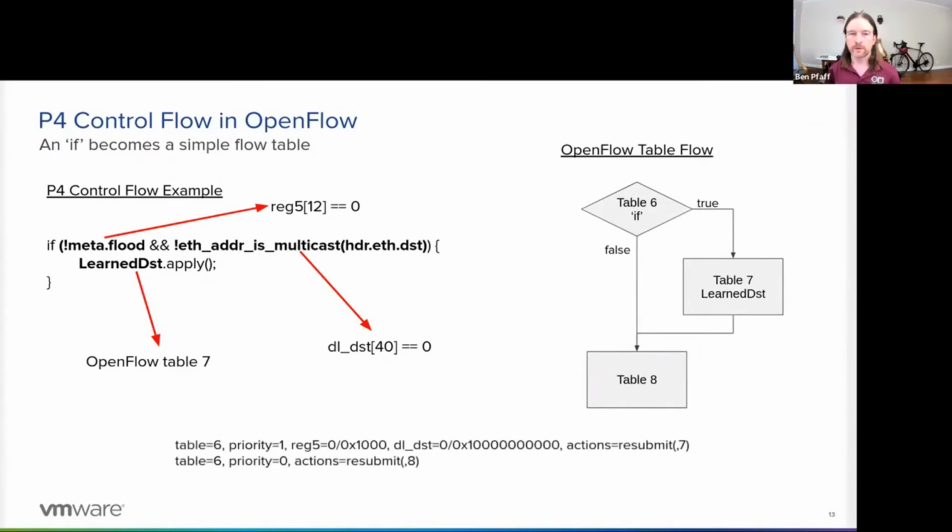And then, finally, here's how OFP4 might emit that logic into OpenFlow. It follows the same pattern. The first flow checks the metadata bit and the multicast bit using the kind of awkward syntax that OVS accepts, and jumps to table 7 if there's a match. The second flow has a lower priority and matches anything else and jumps past the MAC learning table to table 8.